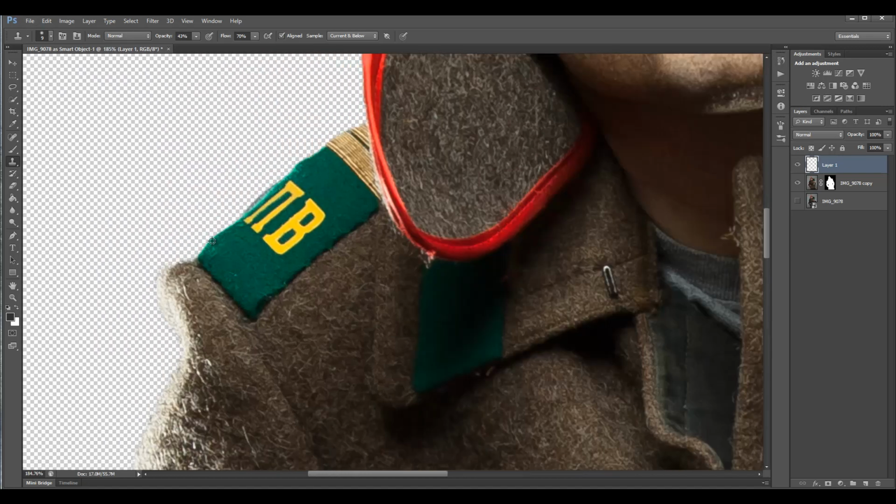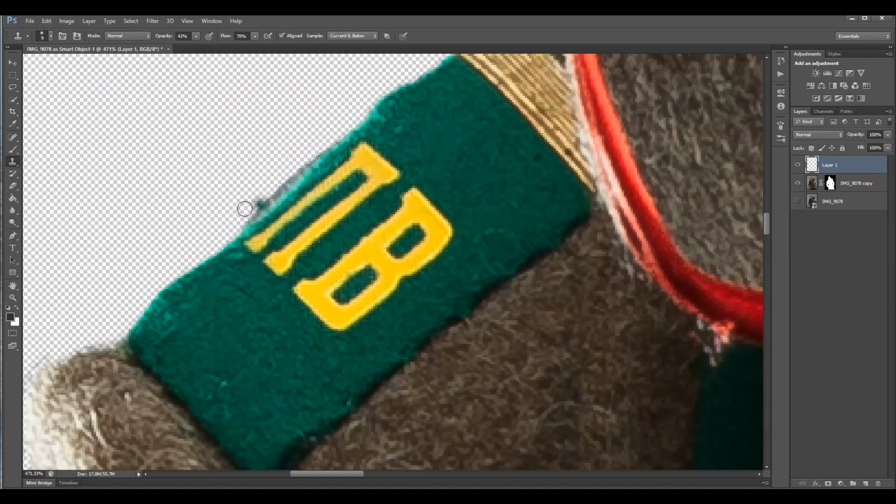Okay, let me look at this edge right here. I see we have a slight problem. Okay, let me go to the mask, set the brush smaller, and just remove a little bit of darkness.